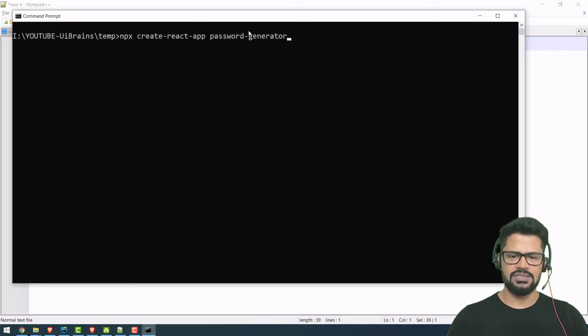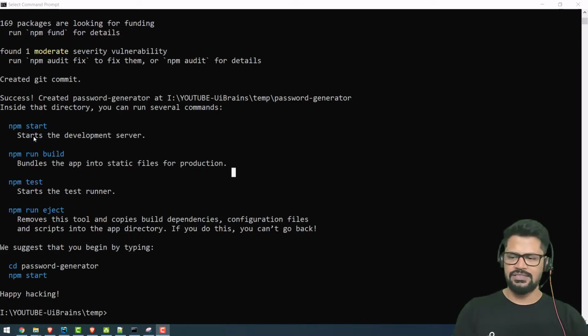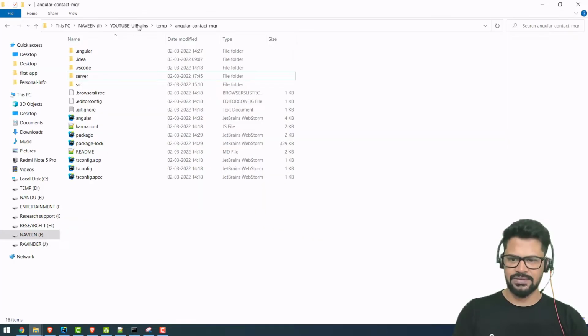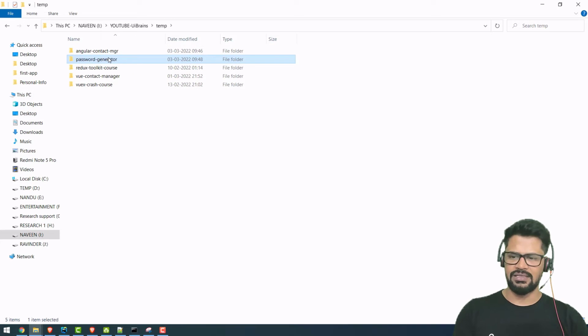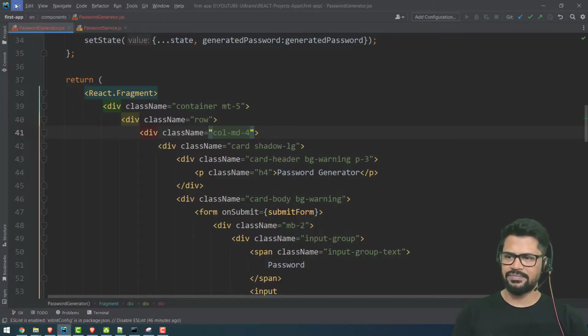It is using React with JavaScript. I'm not using any TypeScript here, just JavaScript based React.js. Enter. This will take a few minutes to create the project. The project has been created. So let me load this project into the editor.